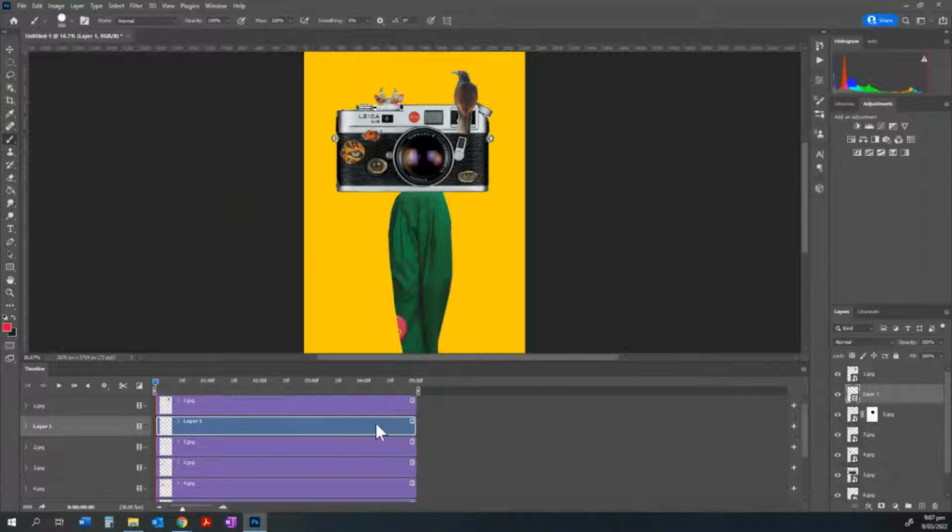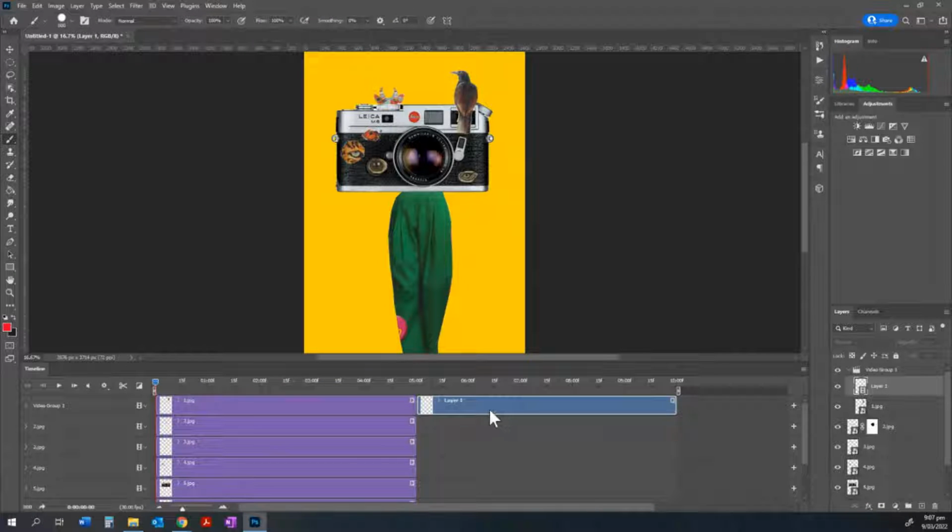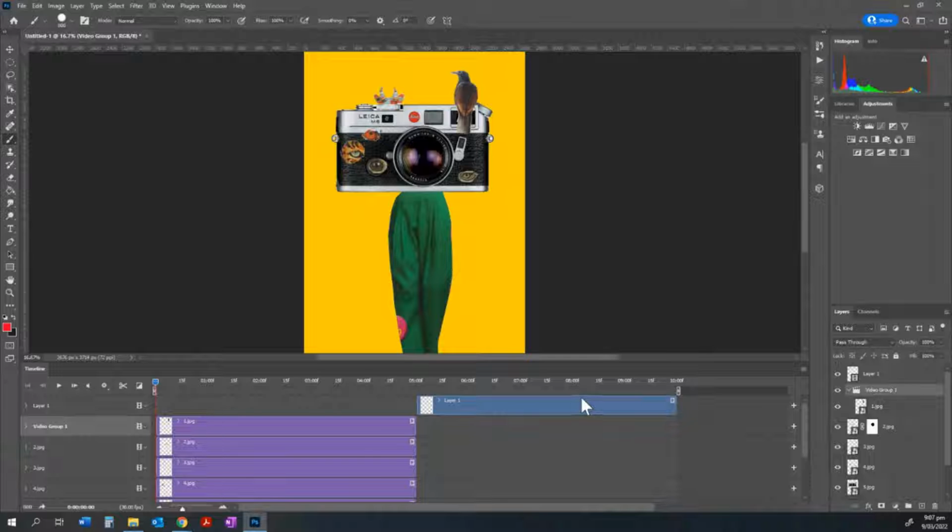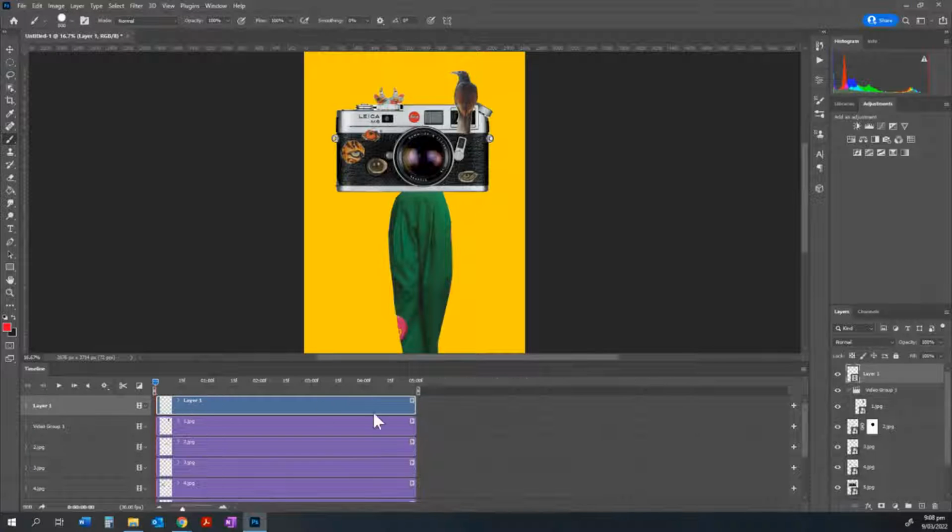Now you can see that's created a blank layer in there, and I'm just going to move it into the top there. Oops, out of that video group. And so we've got that over the top there. And what I'm going to do now is draw through.